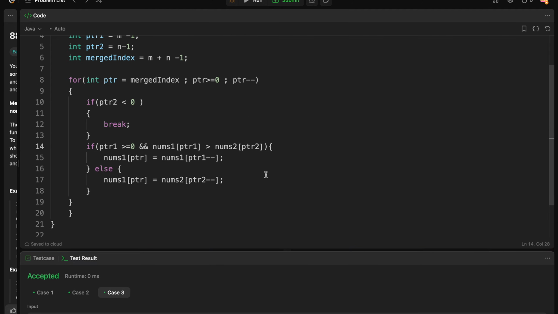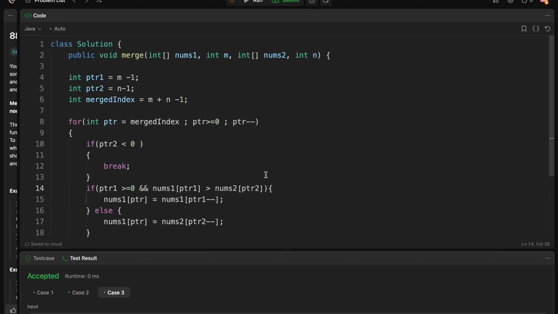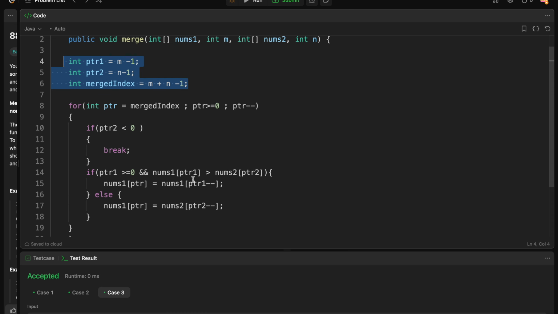So that's it about the two pointer technique, right? You can see we are doing everything in place, so we are not using any extra space. The space complexity for this is just three pointers, which is O(1), and it is very efficient.